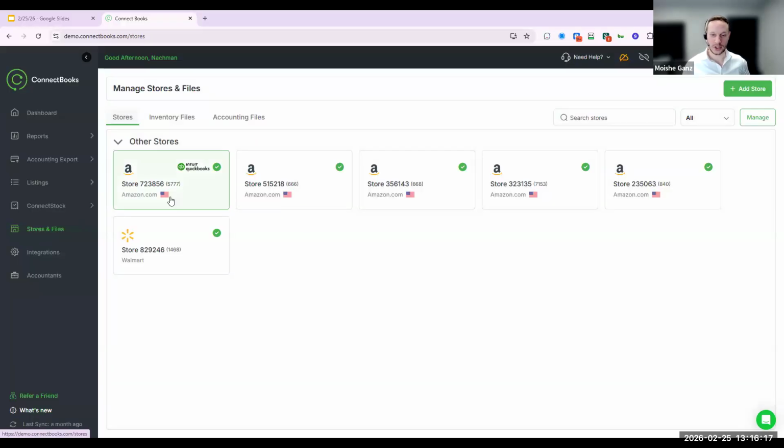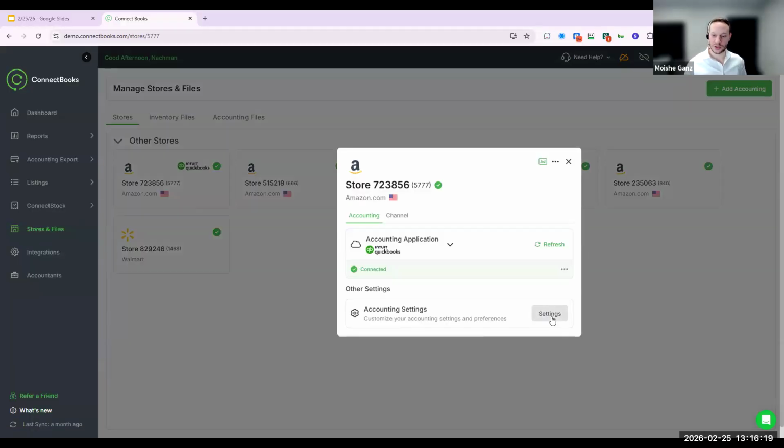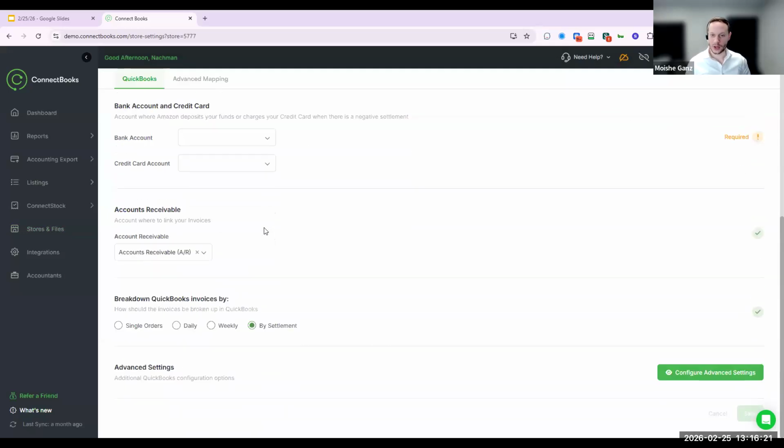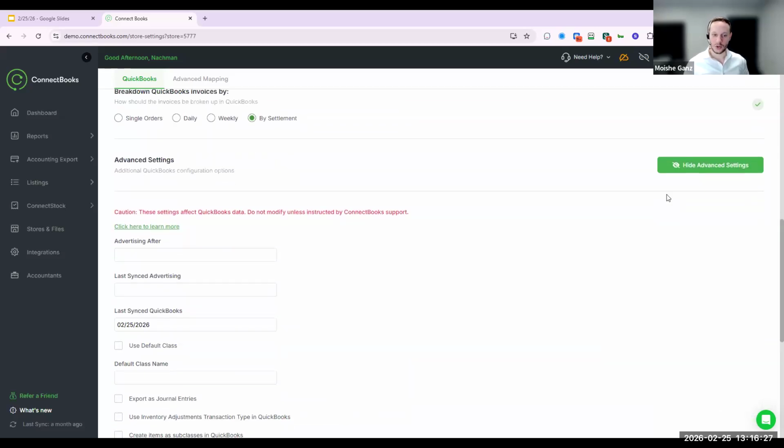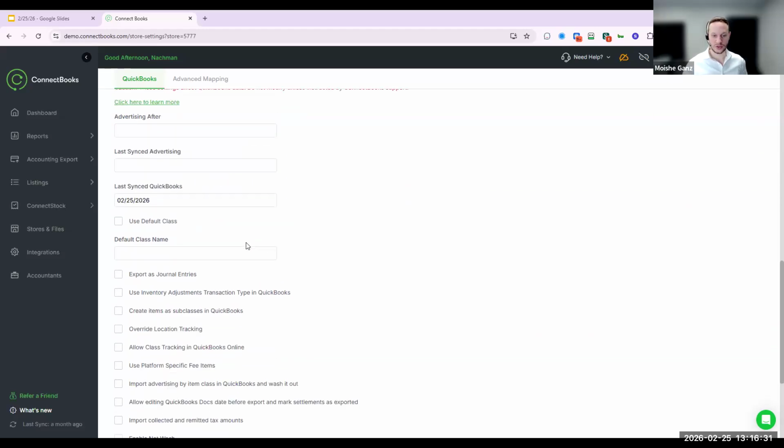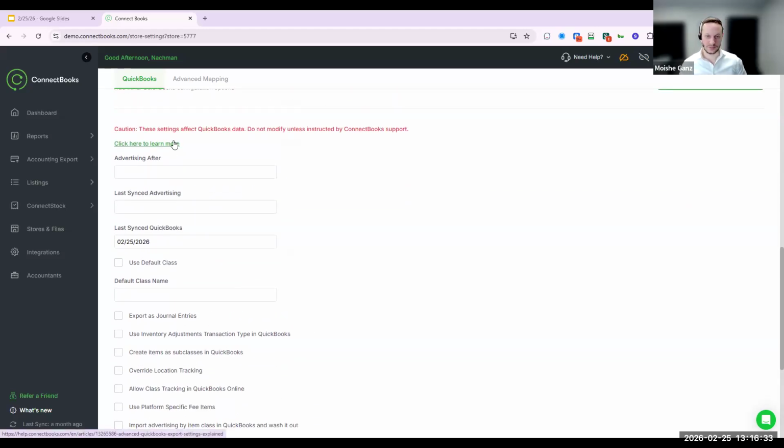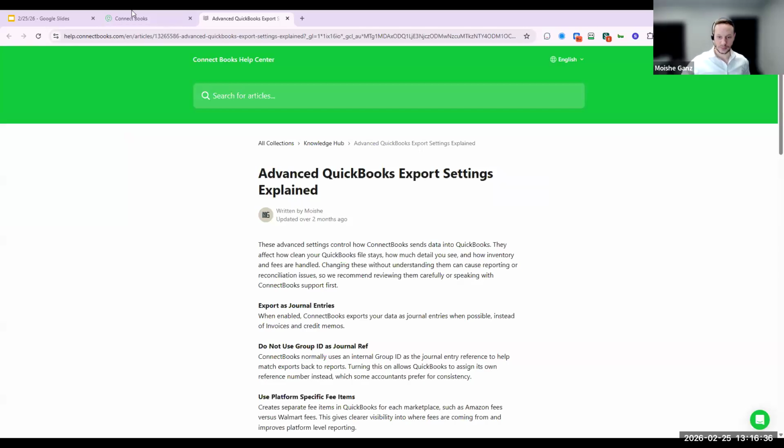Yeah, go there. So just a quick background, there were certain QuickBooks settings that were only available for ConnectBooks support and ConnectBooks admins. And whenever a user wanted to change it, they had to reach out to support and ask them to change a specific backend setting. All of these settings are now available for users. They just go to the QuickBooks settings and click Configure Advanced Settings. All of the settings that were hidden until now are now available for all the users to configure and set up the way they prefer.